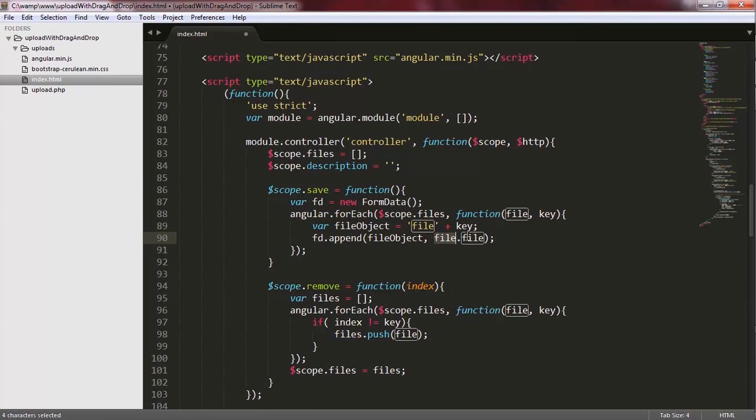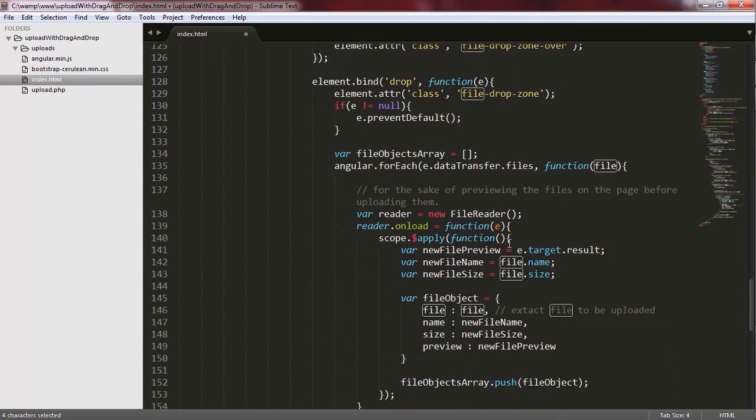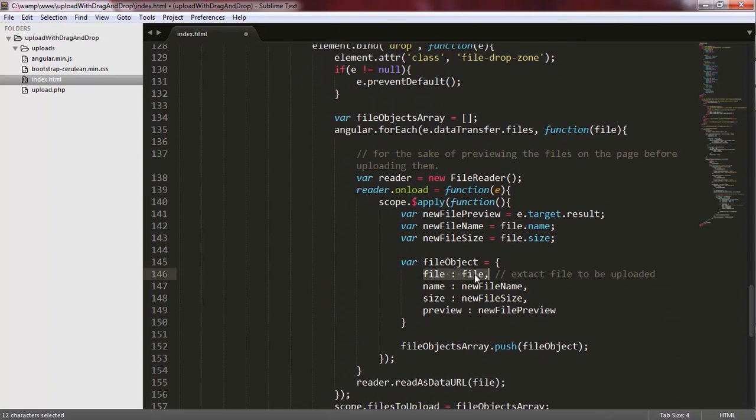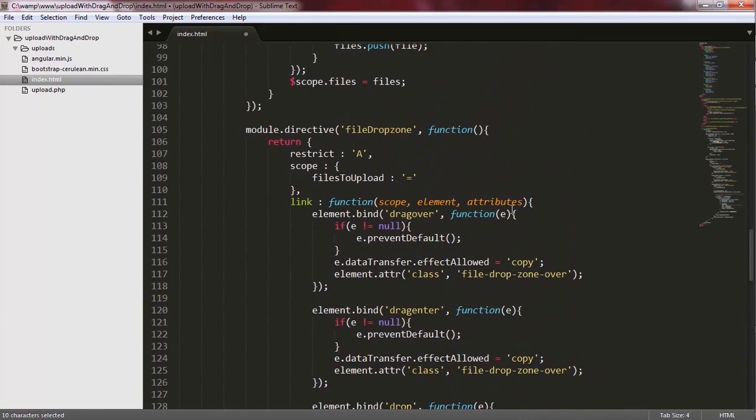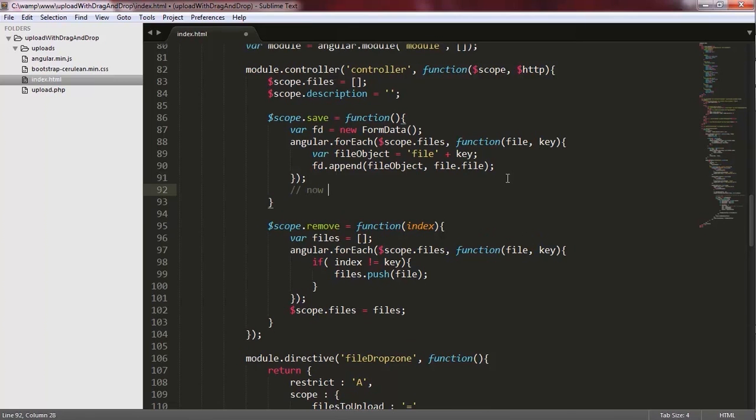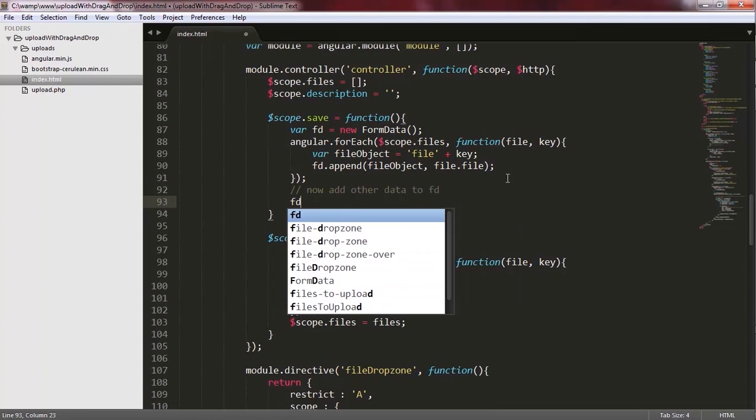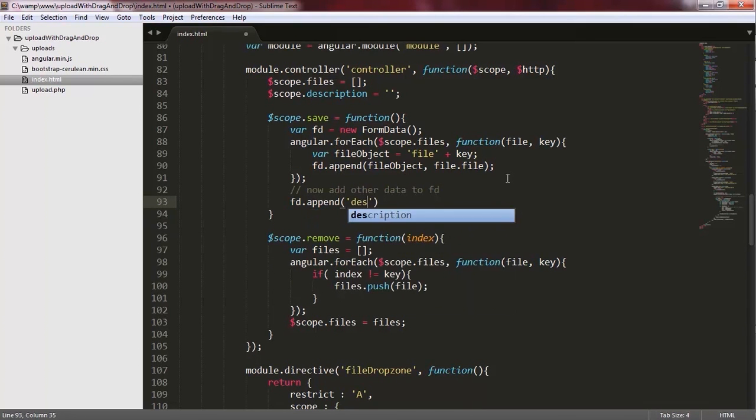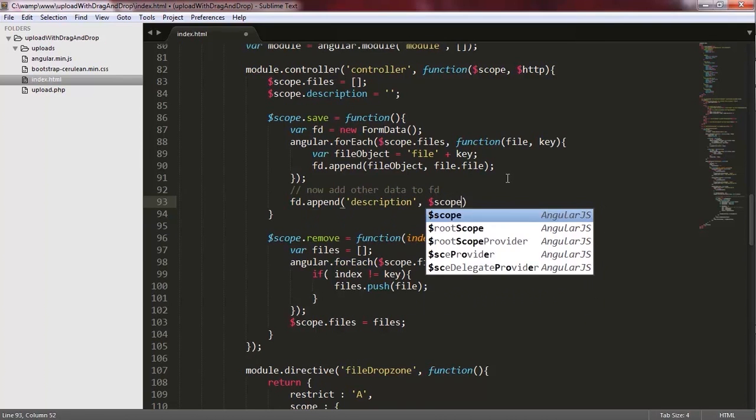I should tell you that this file is exactly this file, which is an element of this scope.files array. And this file is a property of this file, which has been defined here for this file object. Now here, we can append other form data if we have to to the fd object.